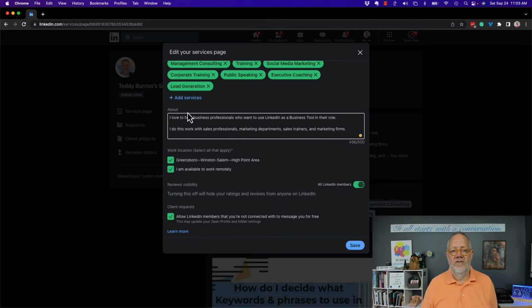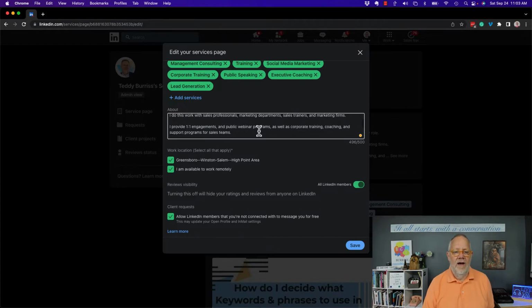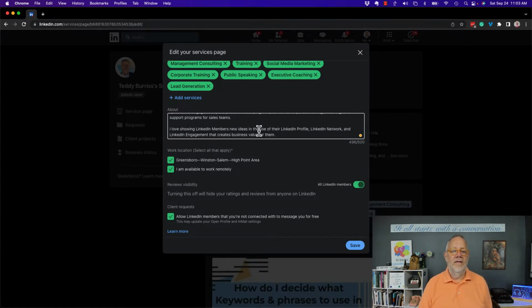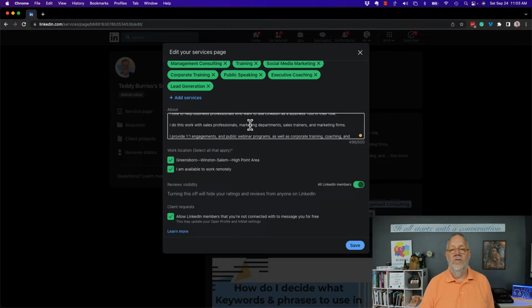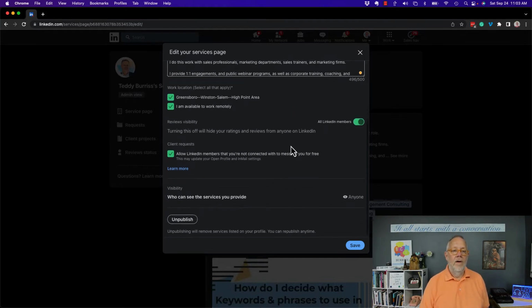This about section is a little mini about section. It's only 500 characters. But you want to use those 500 characters to be as clear as you can, telling your target audience what you do for them. You want to try to use keywords in here so that it may rank a little bit better. And as I'm looking at this now, I'm realizing I don't have the phrase LinkedIn training in here. So I may want to adjust this and put in LinkedIn training, because it's one of my important keywords. But again, tell your target audience what you do in this about section on the services page. What work location? I'm out of the Greensboro area, but I do work remotely. Choose the best thing for you.